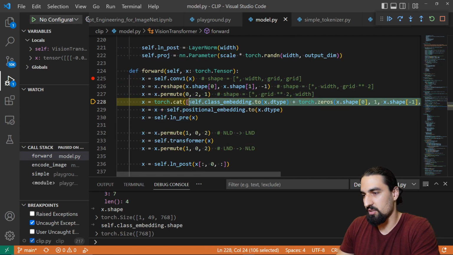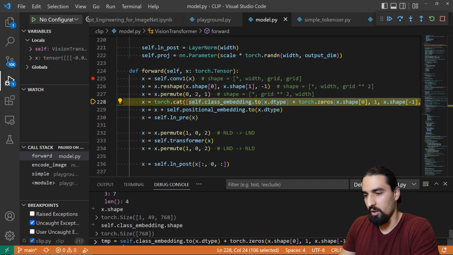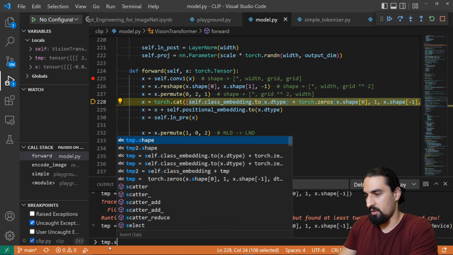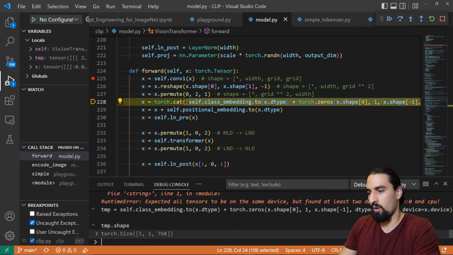I can copy paste this whole thing and store it into a temporary variable. Whoops, did I copy paste it? Yeah, I did. It just kind of overflowed. I can maybe remove this part with dtype and device. Let me see whether it's going to work. Maybe or maybe not. I think it's important to actually preserve this part, so I'm going to do it like this. TMP, and the TMP shape is going to be 1, 1, 768.